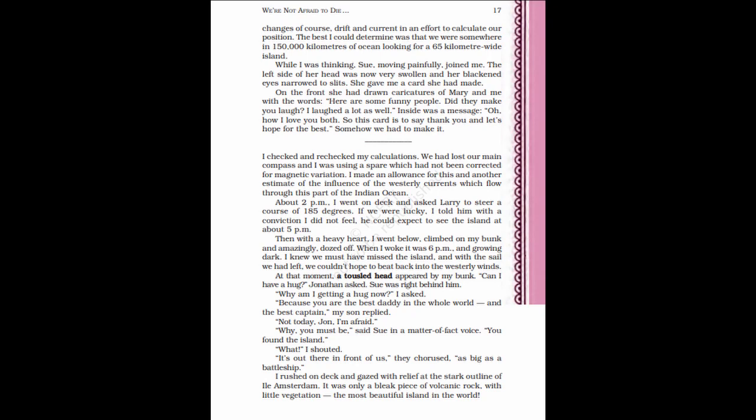Then, with a heavy heart, I went below, climbed on my bunk, and amazingly dozed off. When I woke, it was 6 p.m. and growing dark. I knew we must have missed the island with the sail we had left. We couldn't hope to beat back onto the westerly winds. At that moment, a tousled head appeared by my bunk. "Can I have a hug?" Jonathan asked. Sue was right behind him.